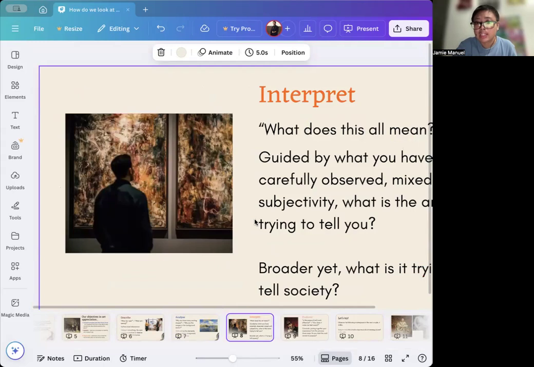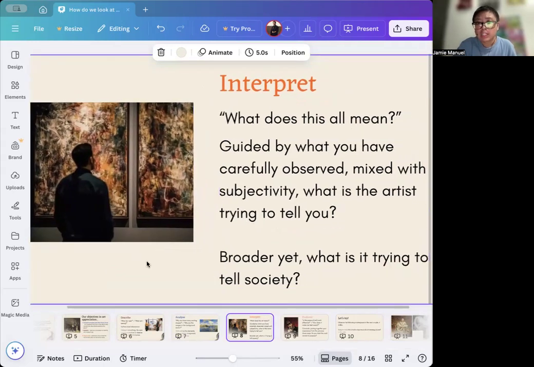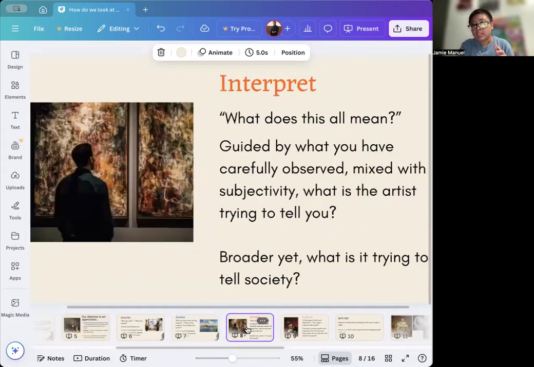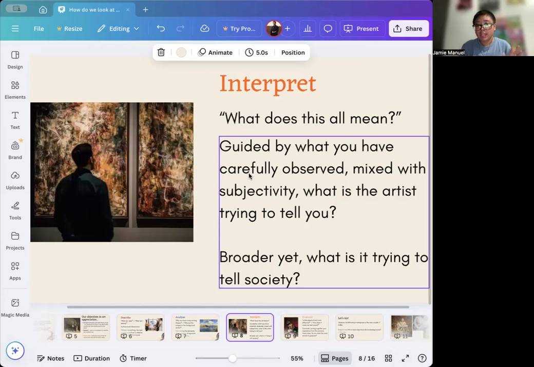Interpretation. And then again, interpretation, may kahalo na 'tong subjectivity. This is like your personal take. After you've analyzed the different components, the different parts, and once that makes sense to you, you start interpreting, and this is your personal take.